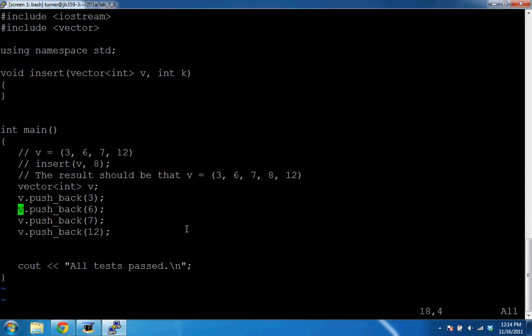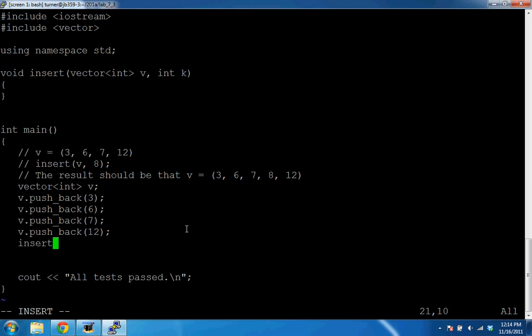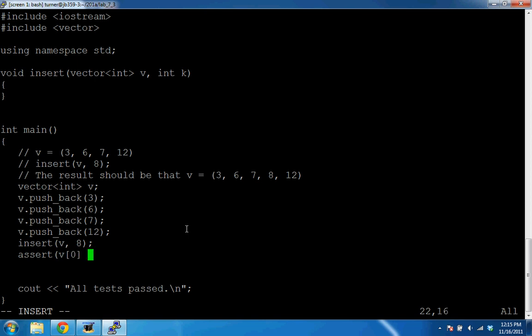All right, let's call the function now. It's called insert. And we pass in the v, and we pass in the value 8. And now we want the test code. How does the test code look? Well, let's use assertion. So it's assert v of 0 should equal 3.